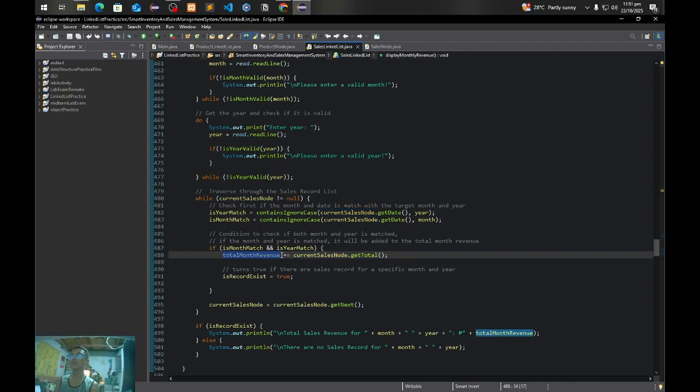revenue value. So for example, if the current sales node that getTotal is equals to 100, and the total month revenue is 0, the total month revenue will be 100 because it adds up, and it will turn the isRecord exists to true, that is earlier set to false.